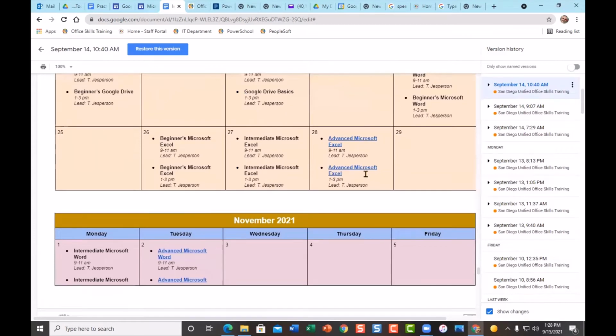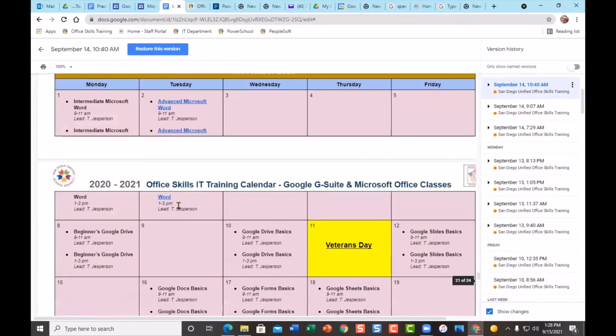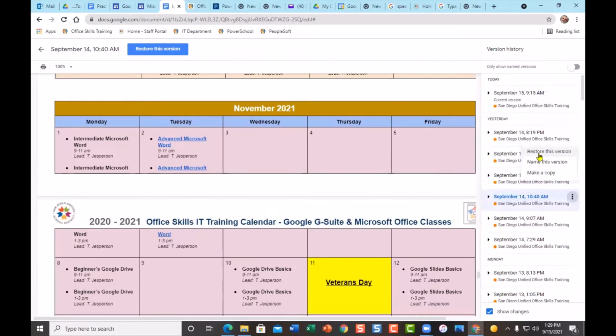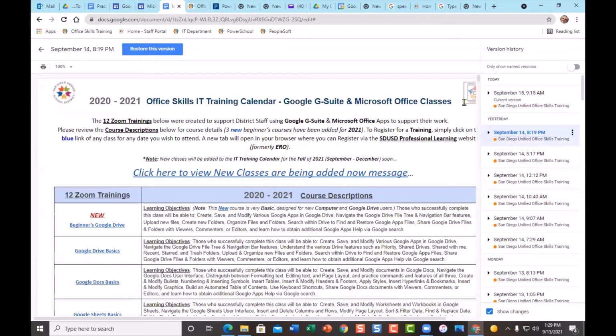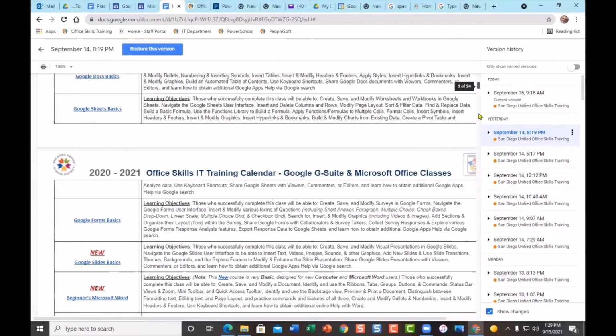I had done the advanced Excel ones and the advanced Word ones. By this point, what point are we talking about? Right here at 10:40 a.m. What did it look like at 9:07? I could click there. Let's take a look over here. So if I want to restore this version, same as doing this over here, I could name this a version if I want. I could make a copy of this and have a totally separate calendar if I'd like. So that's pretty amazing that you can do that. And then of course, last night, we'll just go here. I finished this somewhere around 9 o'clock or so.